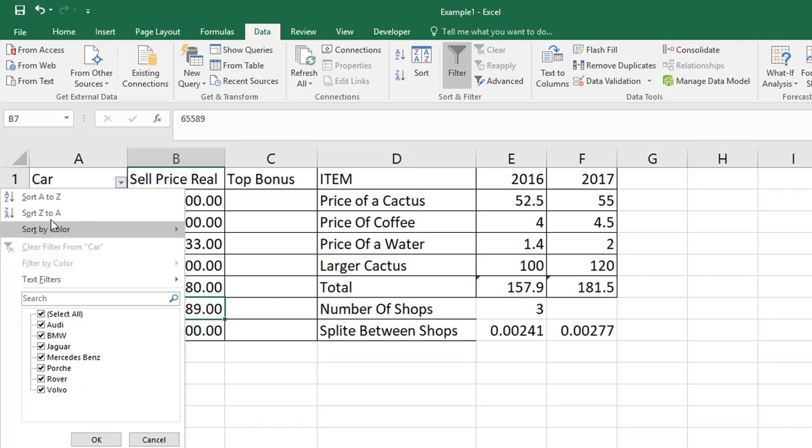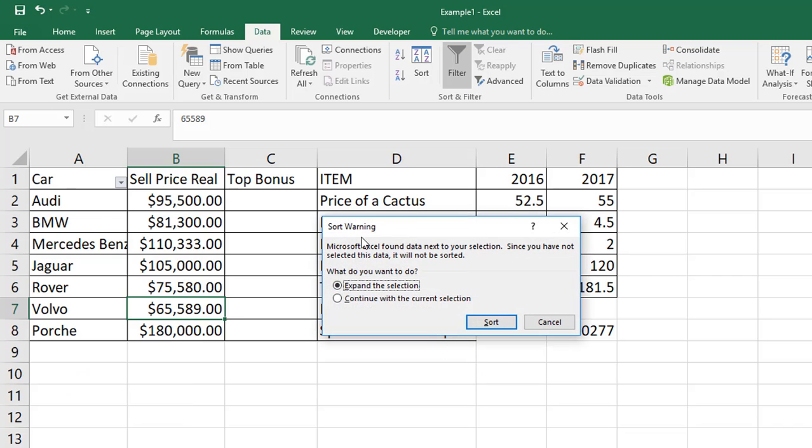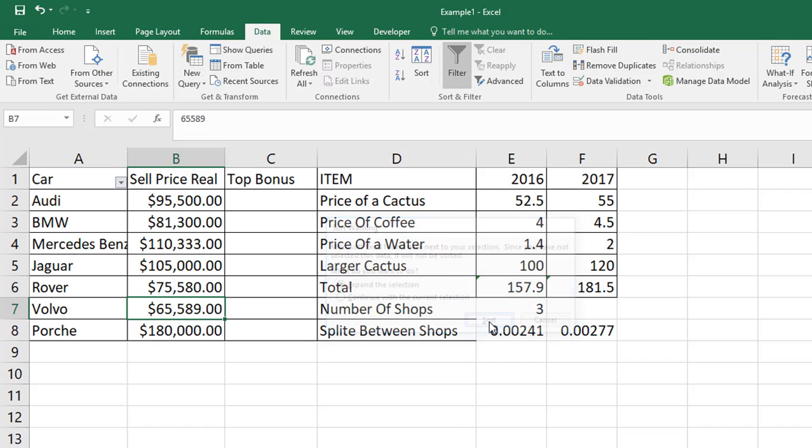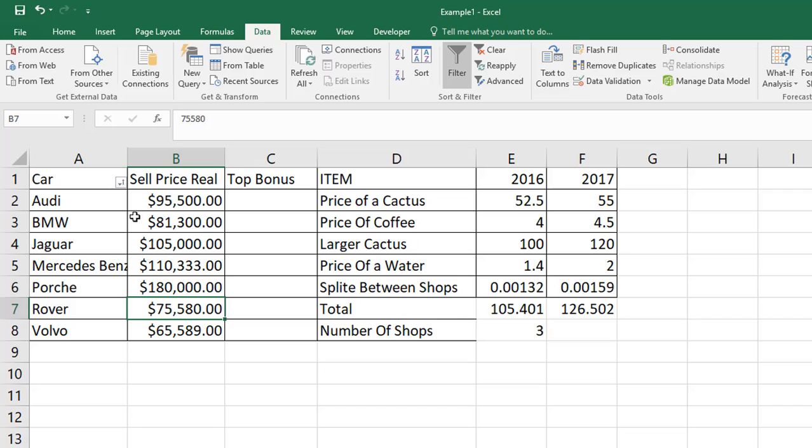If I want to rearrange, like sort A to Z or sort Z to A, I can choose any of them. For example, if I choose sort A to Z, a pop-up window will open, and I simply click on expand the selection and click on sort, and this will be arranged the way you said.